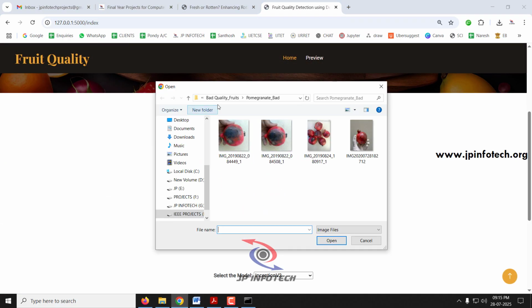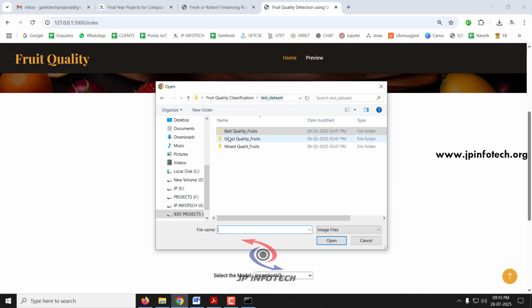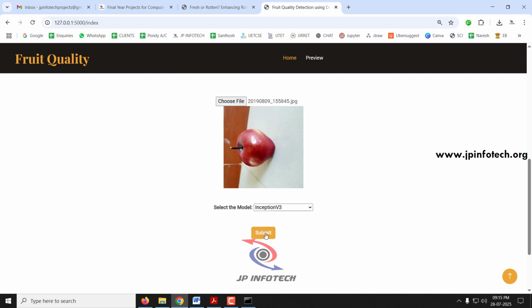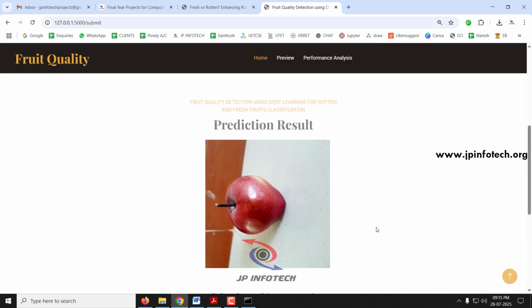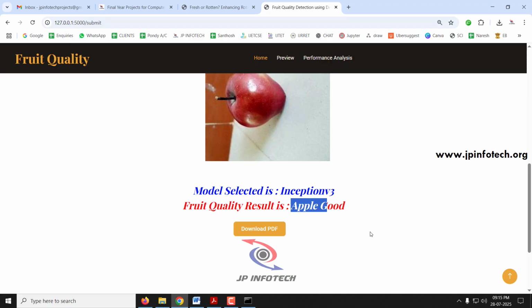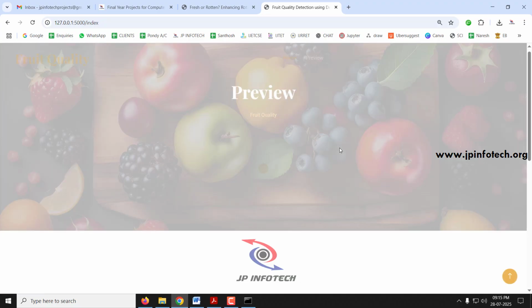Now I'll just go with the other class of image and let us see it. So now let me select this image and click submit. So now you can see it is apple good. So let me go to the preview part again.